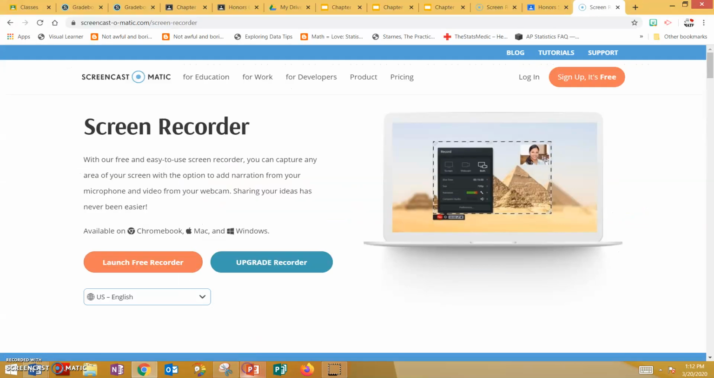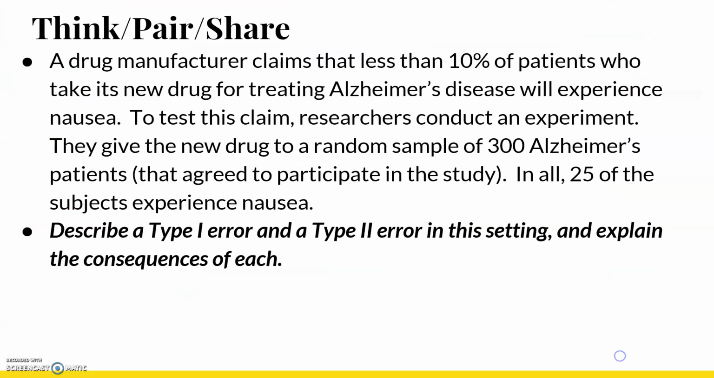Okay, let's try one last problem here. In this scenario, a drug manufacturer claims that less than 10% of patients who take its new drug for treating Alzheimer's will experience nausea. To test this claim, researchers conduct an experiment. They give the new drug to a random sample of 300 Alzheimer's patients that agree to participate in the study, and 25 of the subjects experience nausea. Describe a type 1 error and a type 2 error in this setting and explain the consequences of each. All right, so pause the video and try it out and check back in a couple minutes to see how you did.